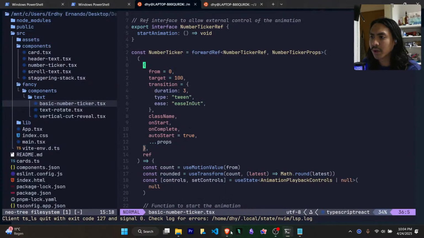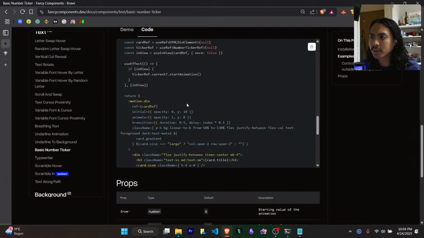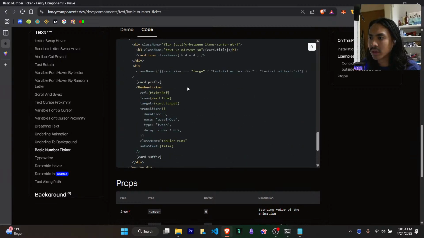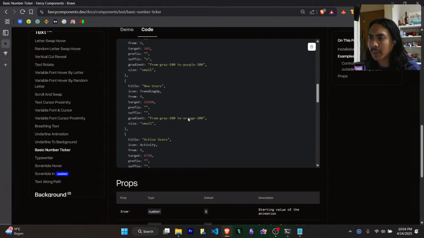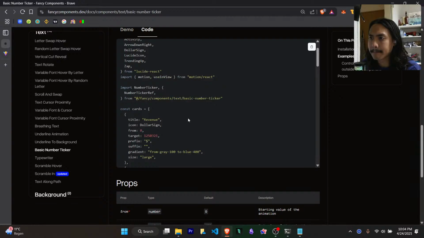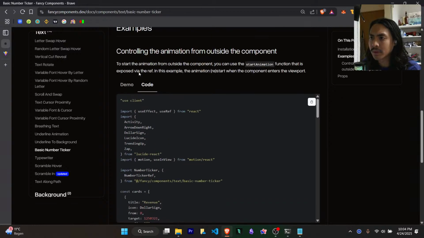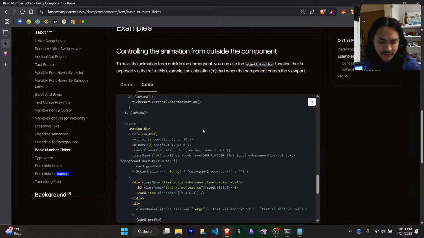So how do I use the props to do that? Number ticker, ref, ticker ref. What's ticker ref? Oh, so let's see. Yeah, it really depends on what it is that you want to do, I think.